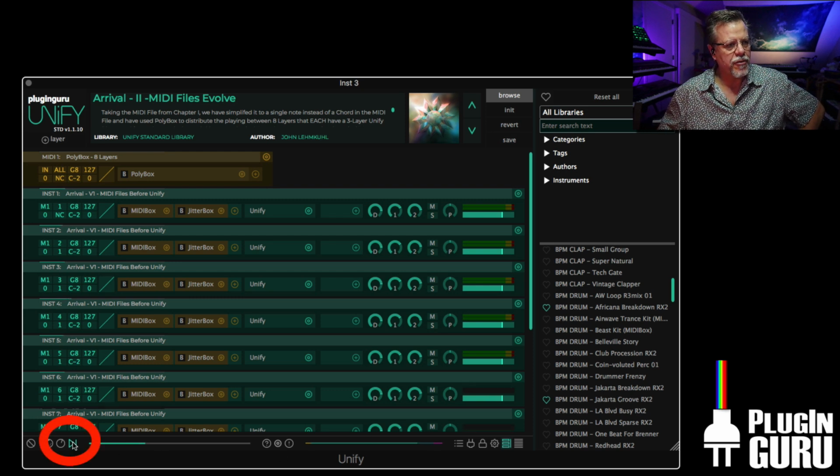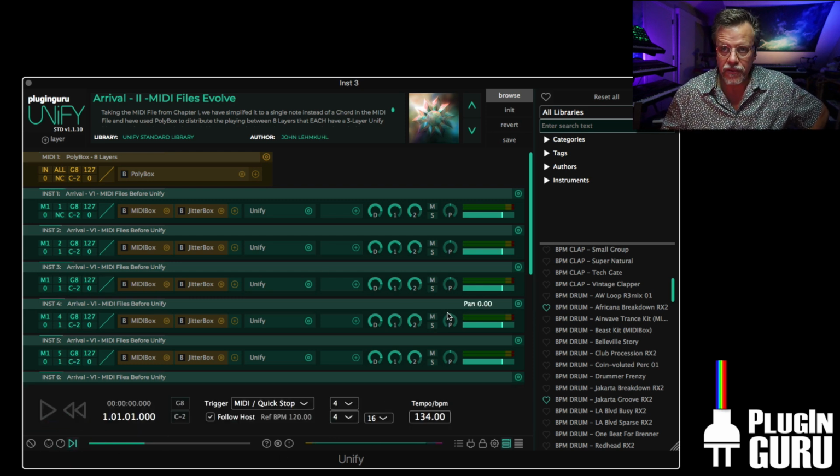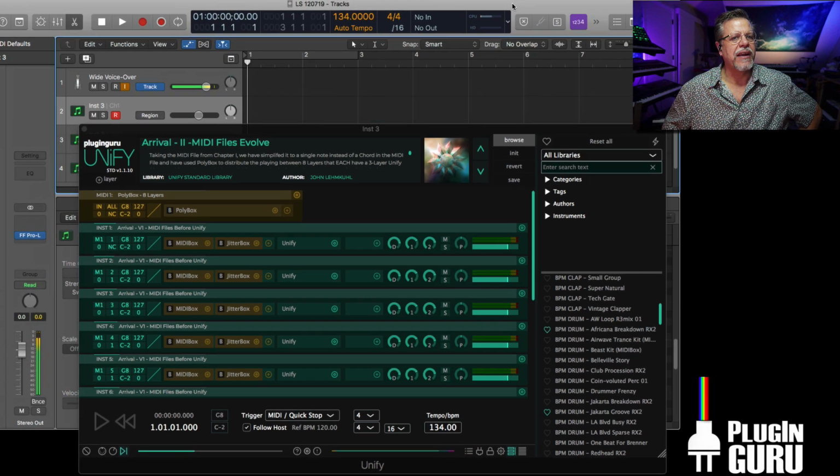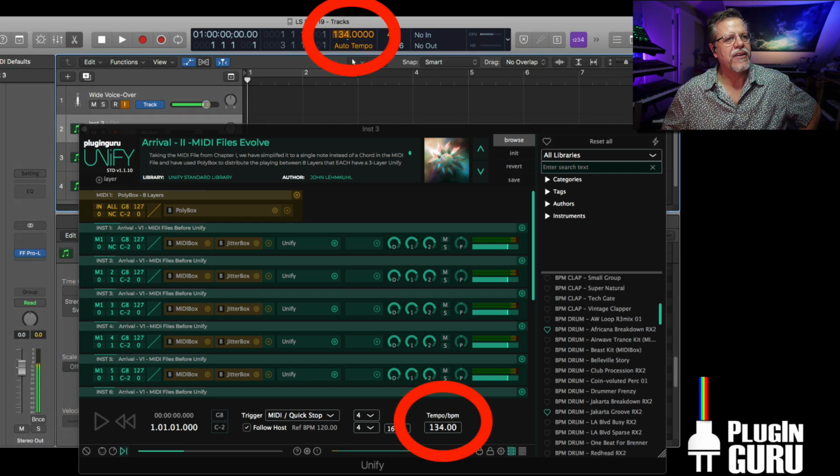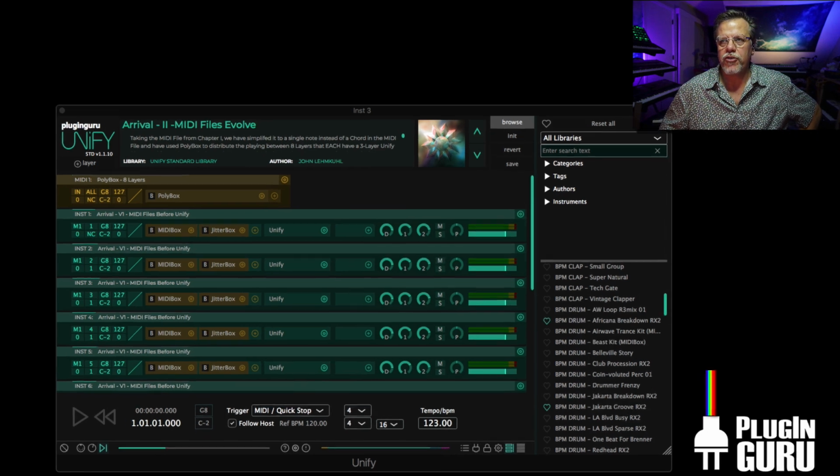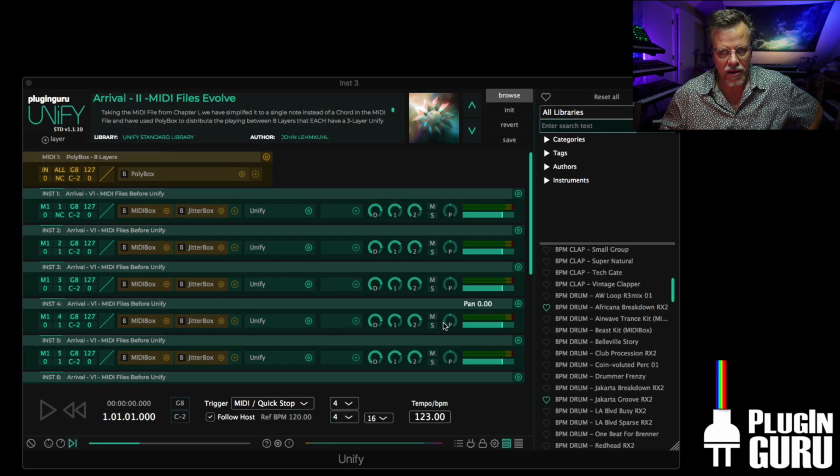Meaning we have a little transport page, and if you're running in the standalone version of Unify, which is a really great way to work, you can change this tempo and it won't get stuck. Right now, I'm working inside of Logic and it's set at 134 beats per minute. If I change this, the tempo here changes too. So it respects your DAW when you have it installed in your DAW.